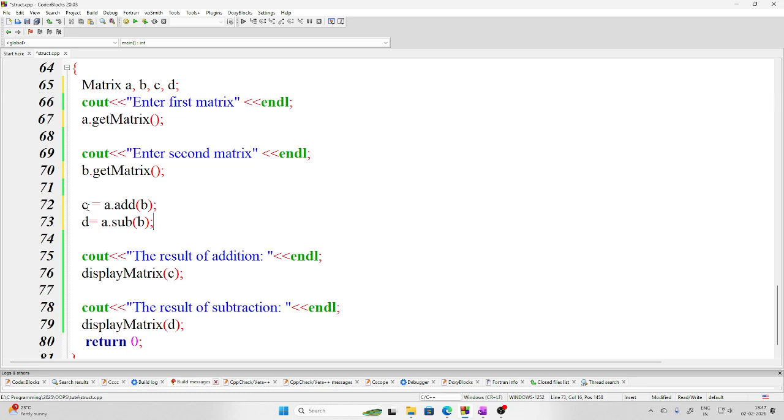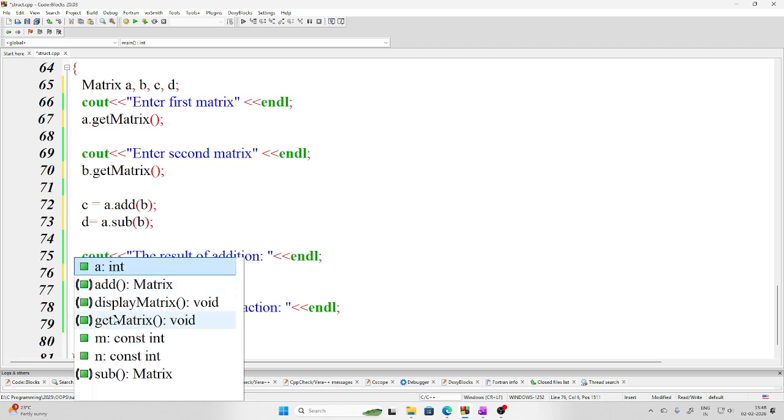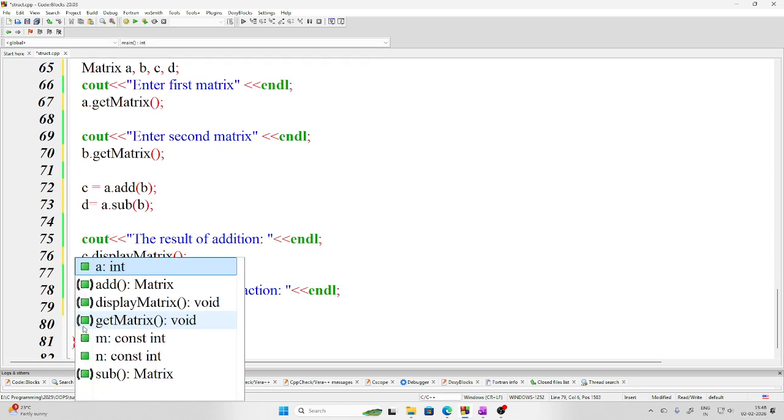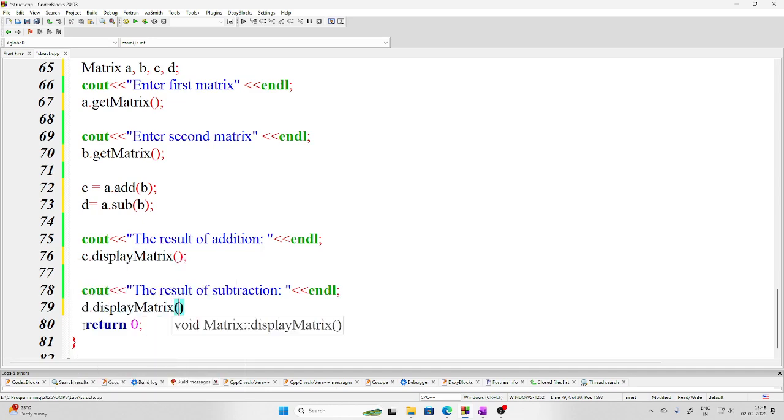Now C is a matrix structure, remember. It's not an array anymore. It is a structure now of name matrix. So it is having addition, subtraction, display also. So what can we use? If you look, C dot display matrix, this function I'm using. That's it. Simple. Likewise, here I can say D dot display. That's it. We are done with it.